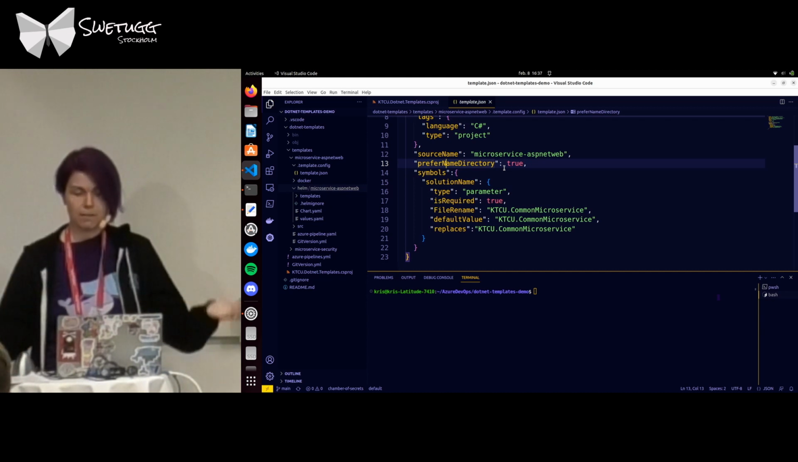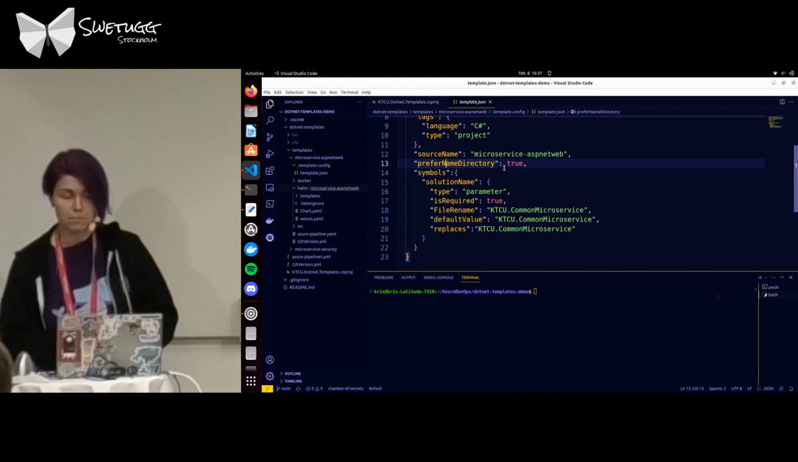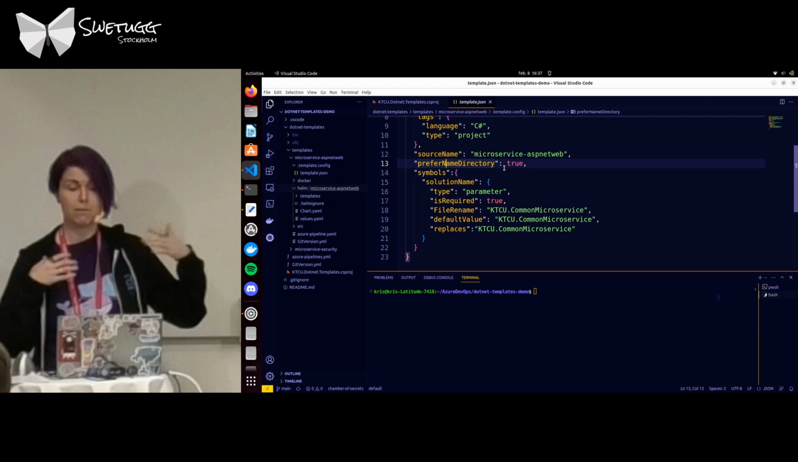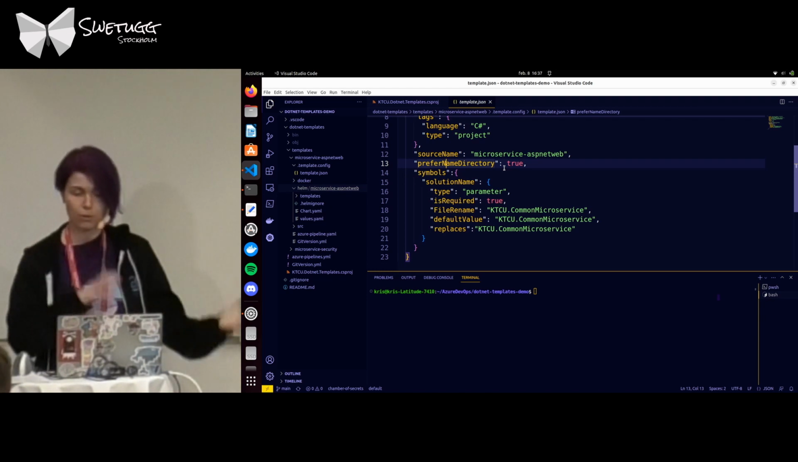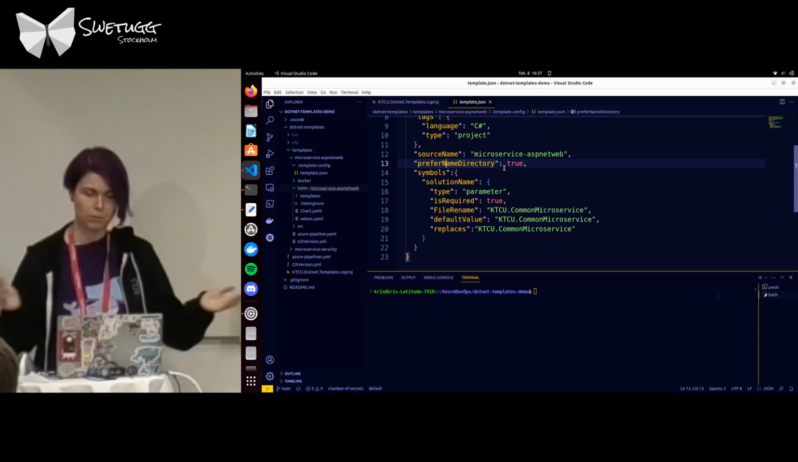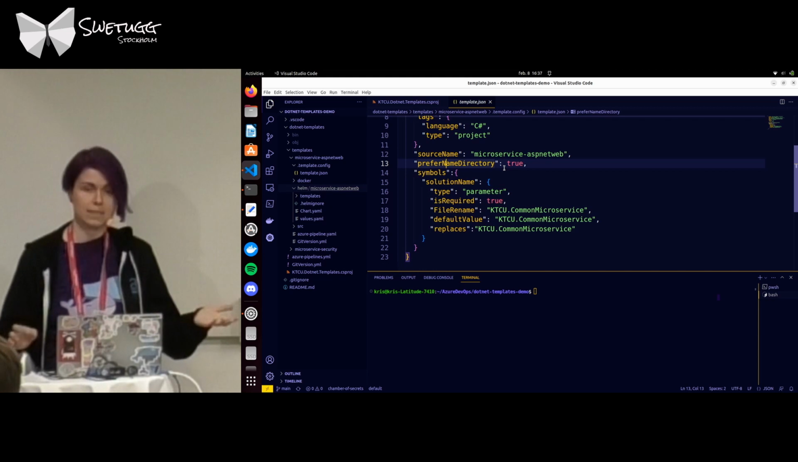Also, I can let it know if I want a directory to be created for me where all the files will be put, or just put it out where it's being executed.